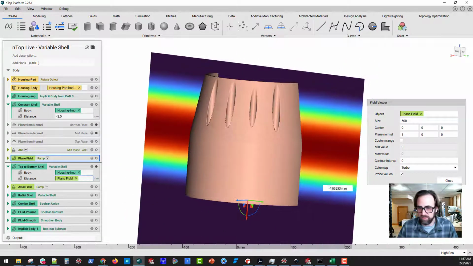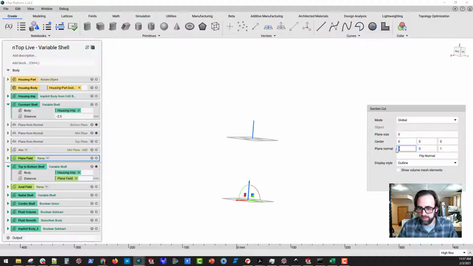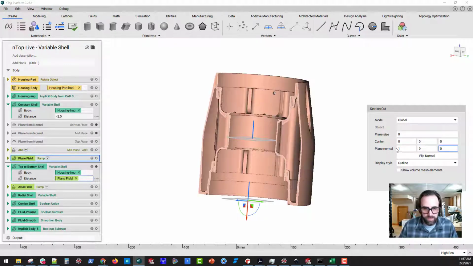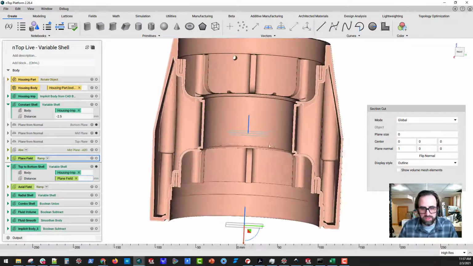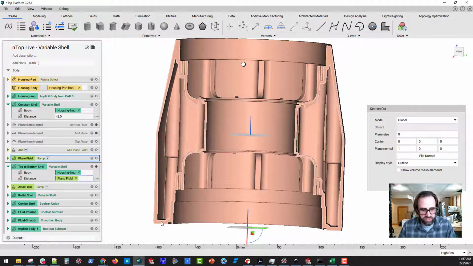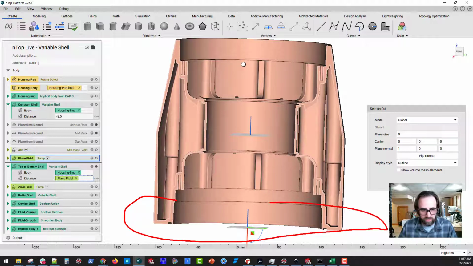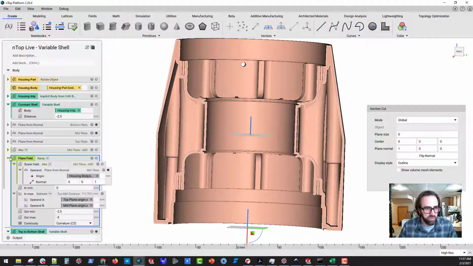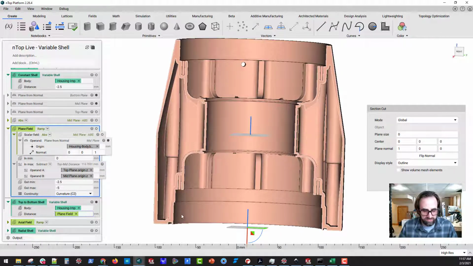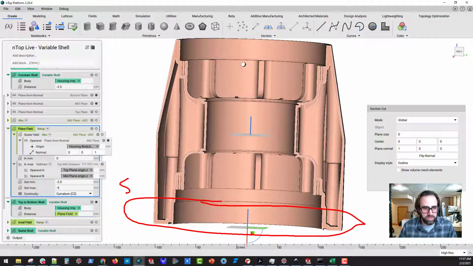I'm going to have to section cut this part now. You'll notice that the further away I am from the object down here, the thicker it gets, which corresponds to my value of 5 millimeters offset. So down here at the bottom, it's 5 millimeters, right? And here at the mid plane, it's going to be 2.5. And here at the top, it's back to 5 millimeters again.